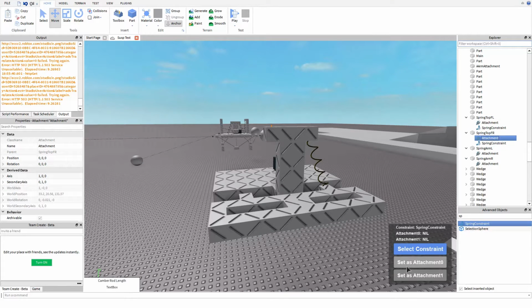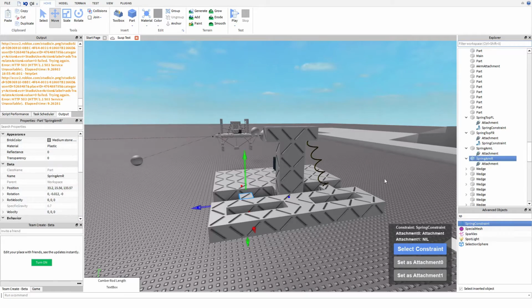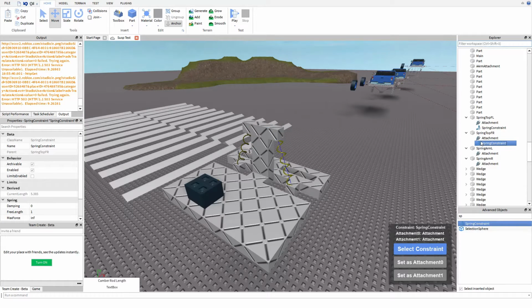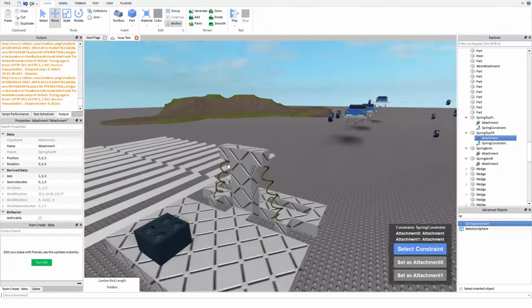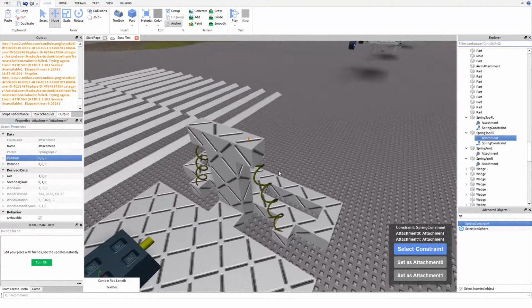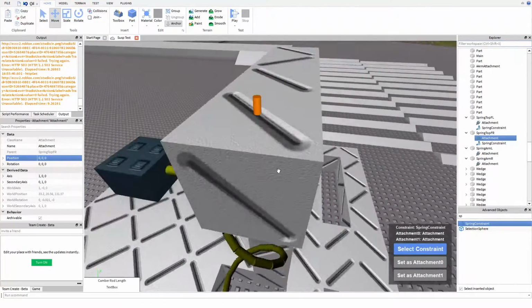For instance, let's attach that. Come down here and attach that. So this attachment up here is, see, the axis stuff and the secondary axis, that doesn't really matter. The rotation, that kind of connects to those, doesn't really matter. The position, however, you can mess with.